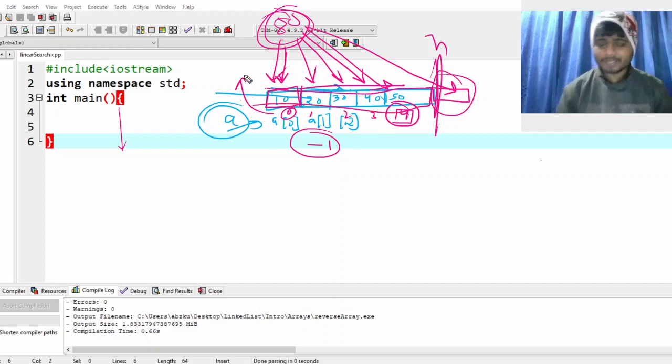Okay, so let's understand and get into code. Somehow you understood the idea. We want to search for a value from our array. If that value is there, I'm going to return the index of that specific value. Else, in case it is not present, I'll return minus 1. Let's see how we are going to do that.